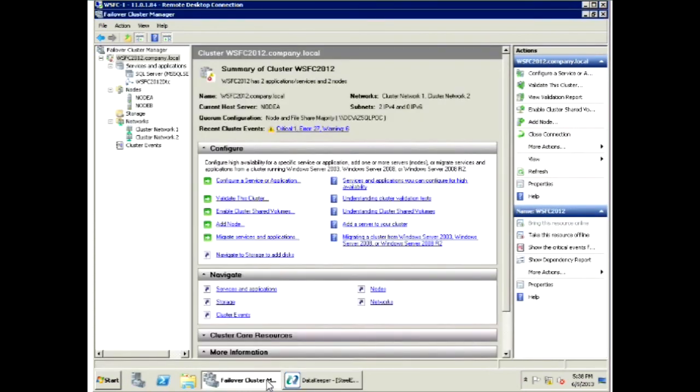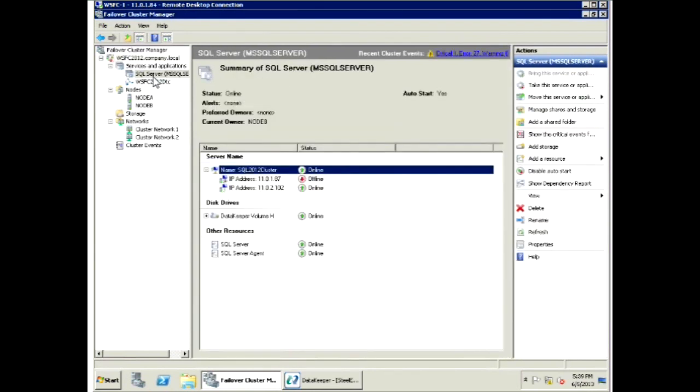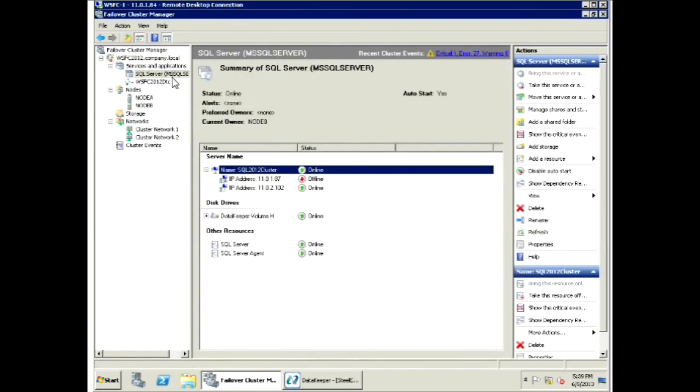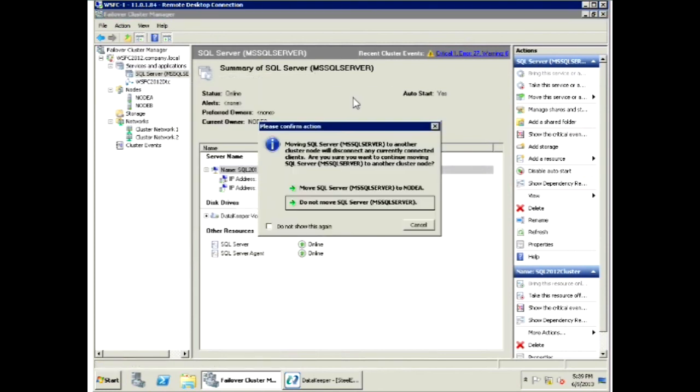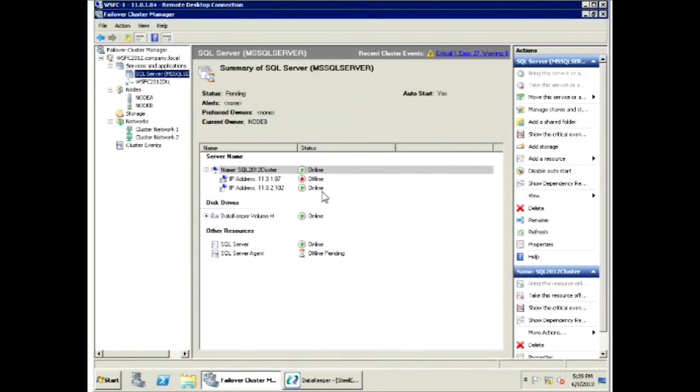So if I go back now, let's do a switchover. I want to move my SQL instance from node B back to node A. Just like you would normally, you right-click and say, let's move this to node A. And it's going to initiate a switchover. As part of this, it's also going to update the IP because we're failing over to a SQL instance running in a different subnet here.